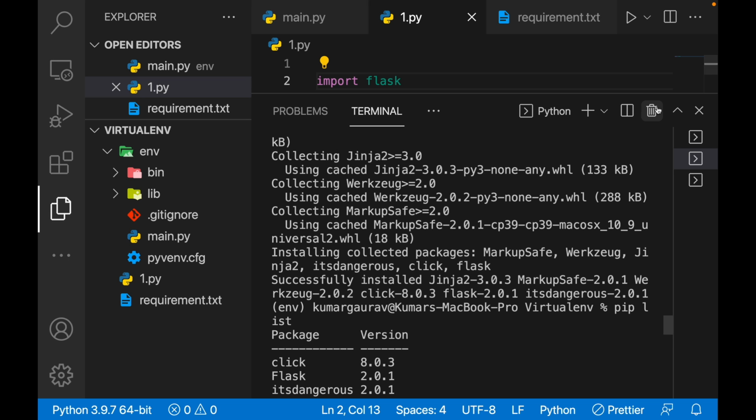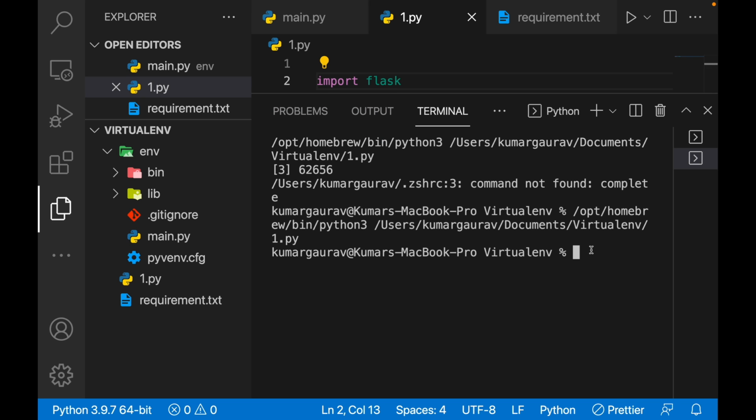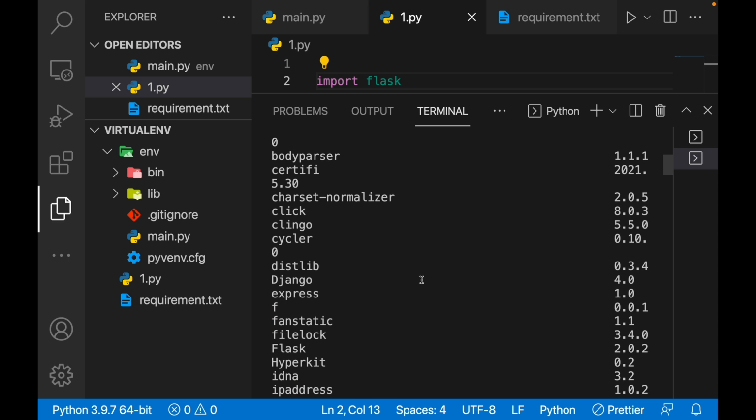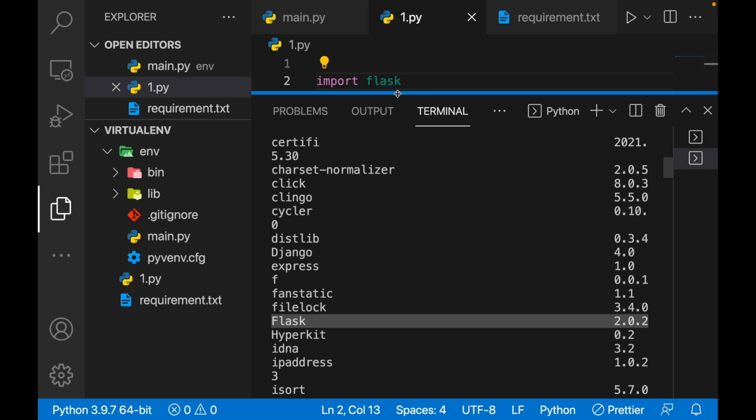No, this is earlier. I'll just cut it, import Flask, and then I'll write pip list. So you see this is Flask and this version is 2.0.2. So the Flask version outside the environment is 2.0.2 and inside the environment it is 2.0.1. So this is the difference between the virtual environment and the local environment.